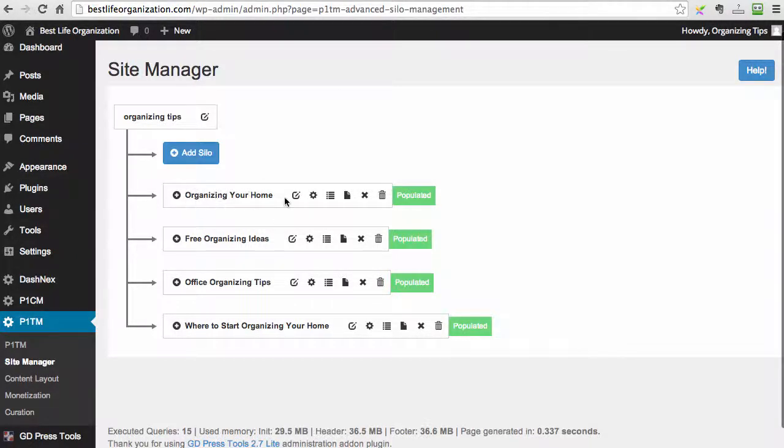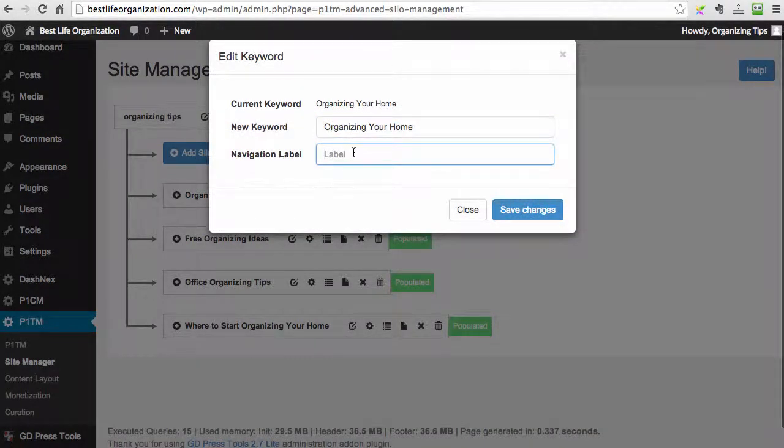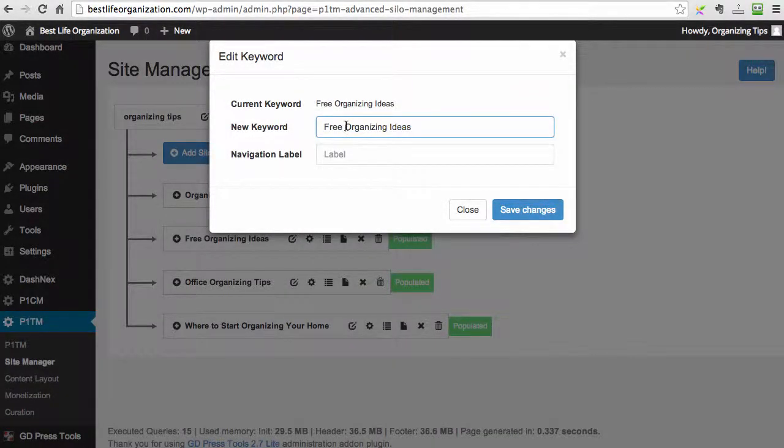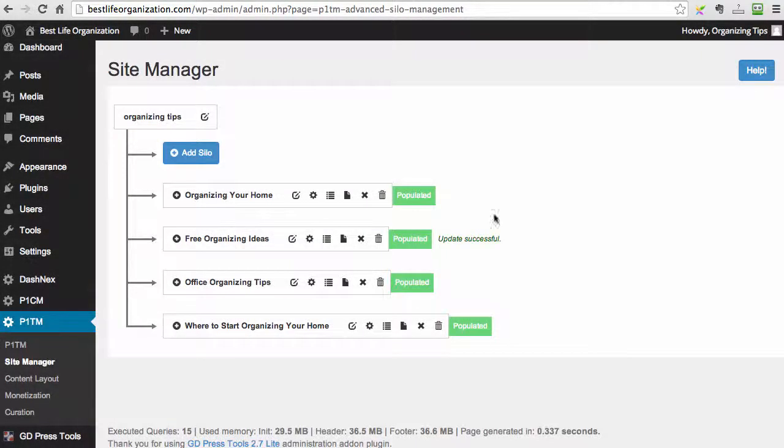So for example, organizing your home, let's say you want to change the label for this, right? You can open this and just say, okay, I want to use this keyword here, but instead I will just use organizing home, right? And I click Save Changes, that's done, and you will see the outcome on the navigation. The same here, free organizing ideas, you can just use, for example, organizing ideas, right, for the label. And I'll show you that in a moment where it shows up. The same here, office organizing tips, just office organizing.